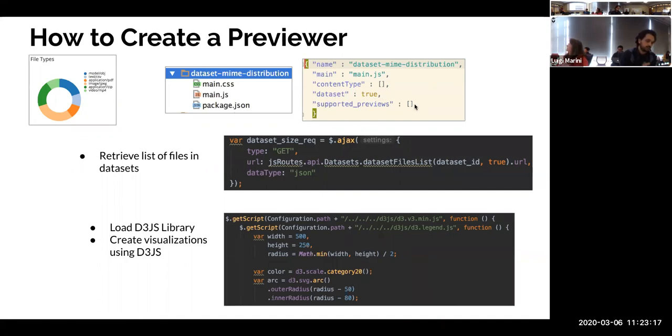Ignore this one. This was used for collections, but this was just playing around with it. It's currently not being used at all. So what does the JavaScript file look like?